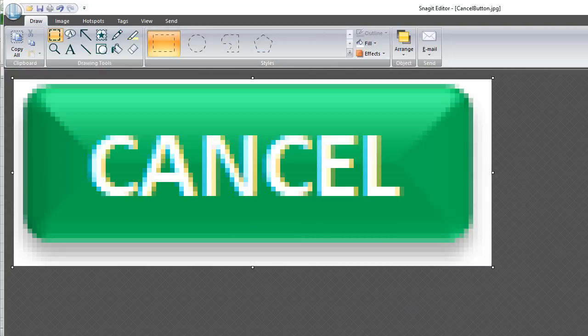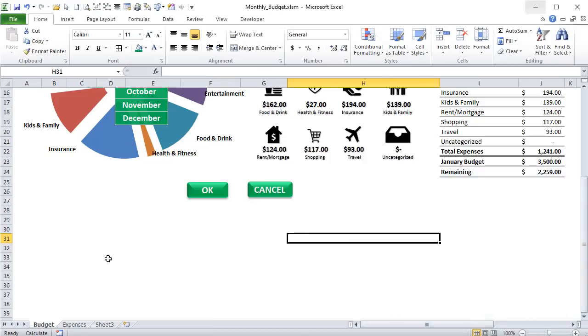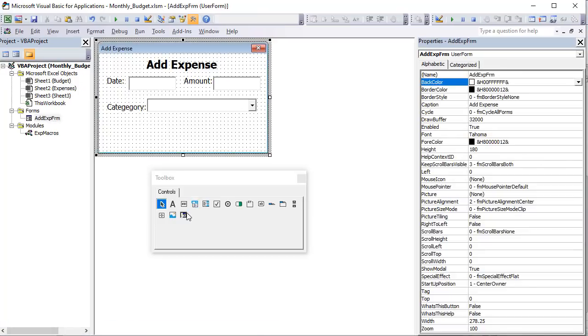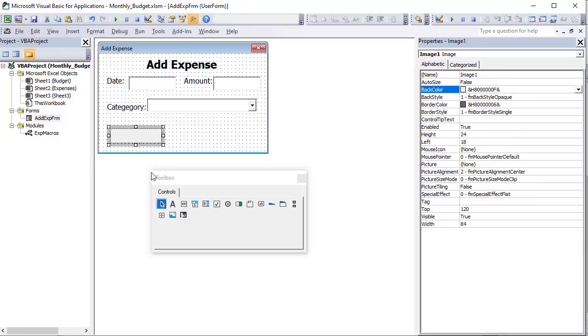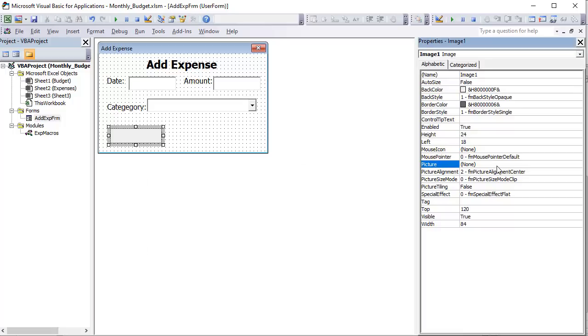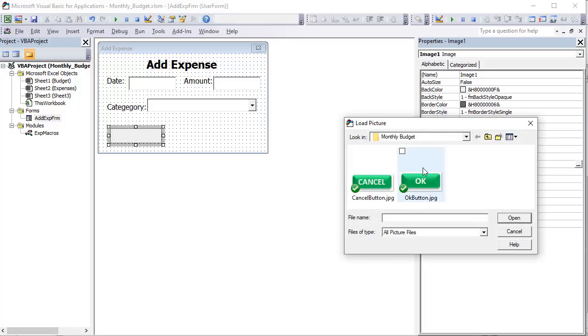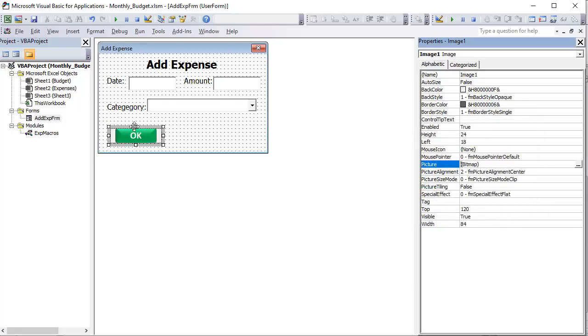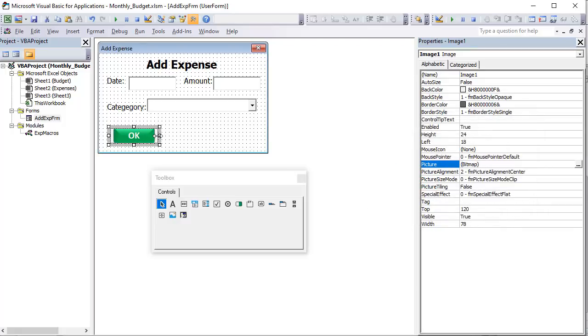Okay, very good. So now that we have those two, I'm going to go back into my form here, and I'm going to bring those in. So I'm going to take a picture. I want to bring that OK button right in here. So how do we do that? I'm going to browse for that button. We just saved it. So going into the picture, I'm going to click here and browse for that. There it is. So I want the OK button here, and we can shrink that up just a little bit. I like that.